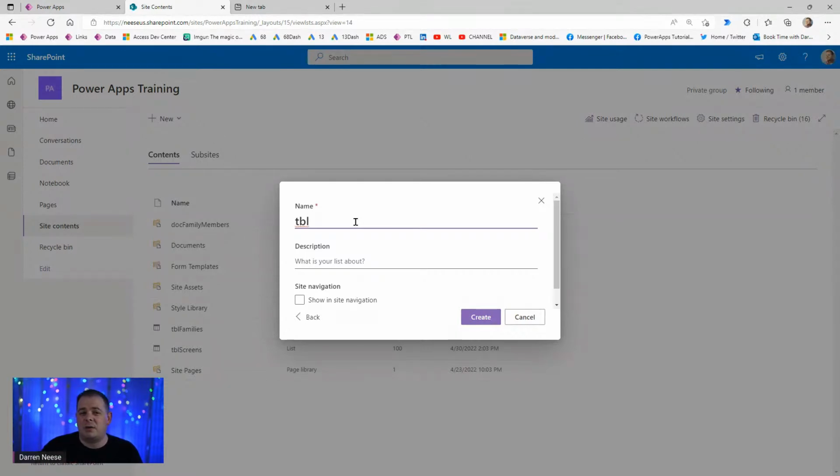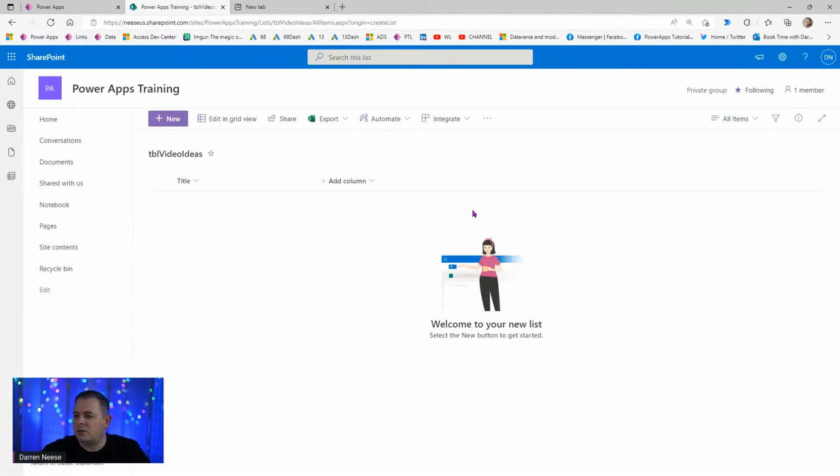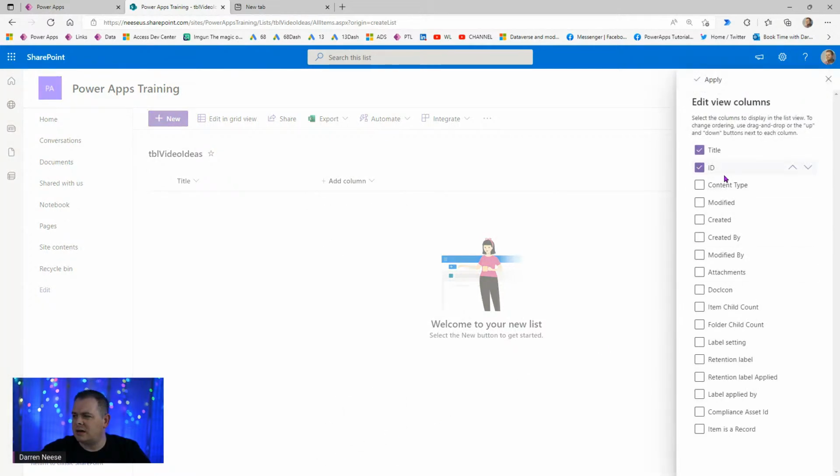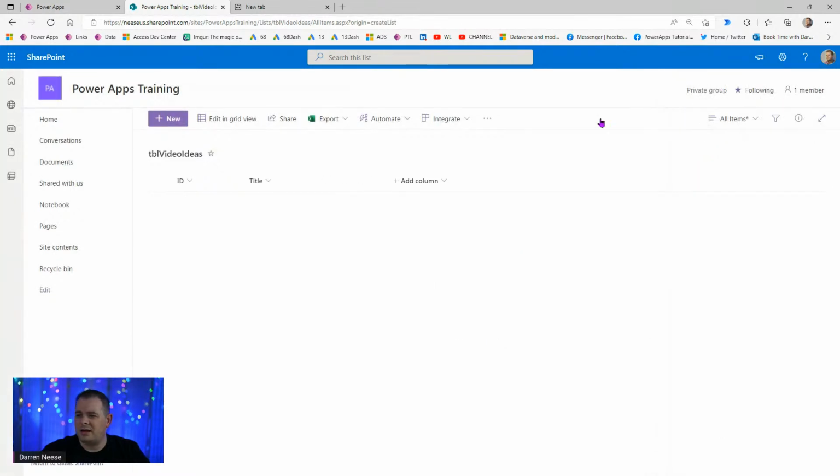I do not recommend putting spaces, especially in SharePoint lists and such. If you're using PowerApps as a front end, and I'm sorry, PowerApps is the front end and SharePoint is the back end. But so what I'm going to call this is video ideas. And I'm going to click create. All right, so we'll just create this list together. Whenever I create a new list, I always like to see the unique primary column within this list. I'll add that in there so I can see that.